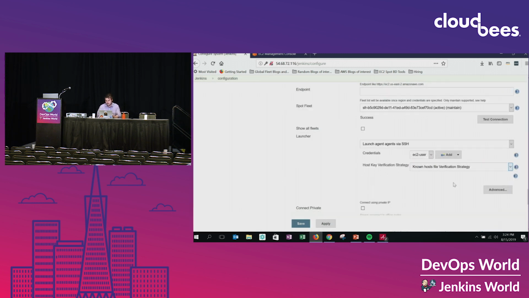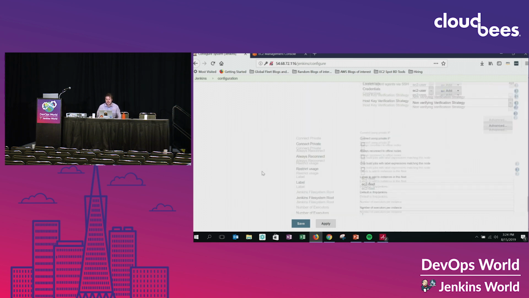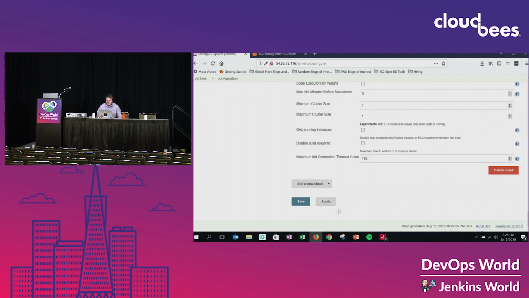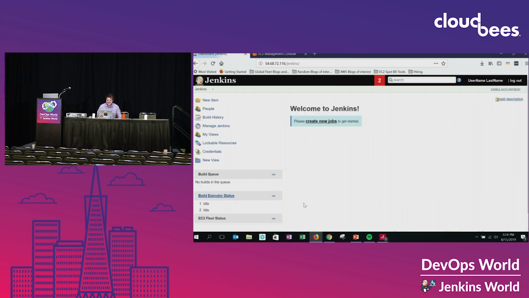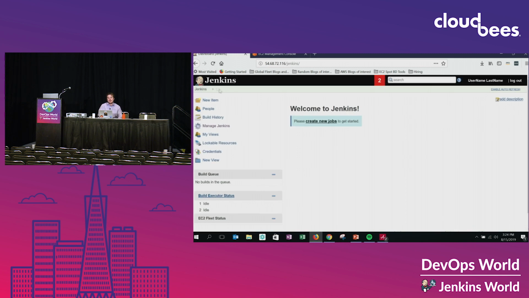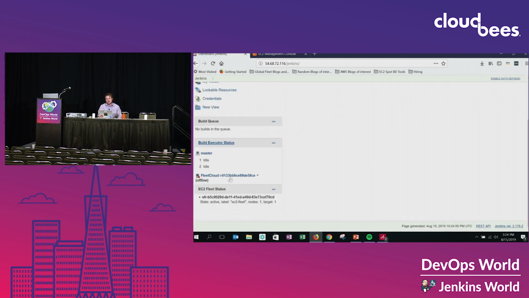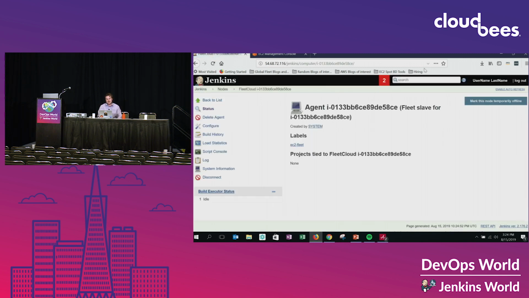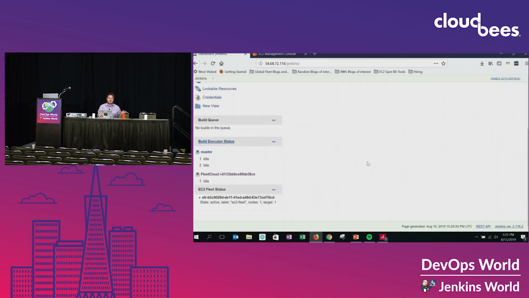That, and we'll select that credential, and then we're going to select the non-verifying verification strategy, which I love the name of, and then hit save. And what we hope to see, fantastic. So it's now connected. It's now got the ability to automatically schedule jobs on this extra executor that we have here.